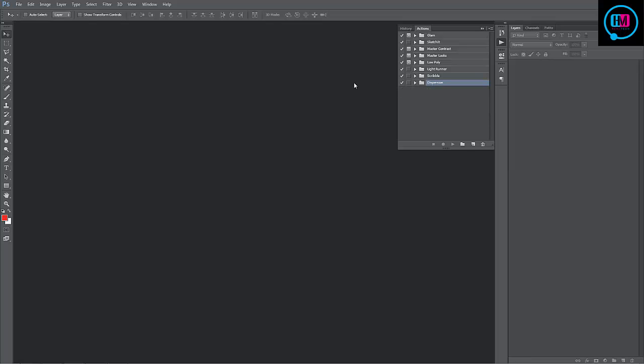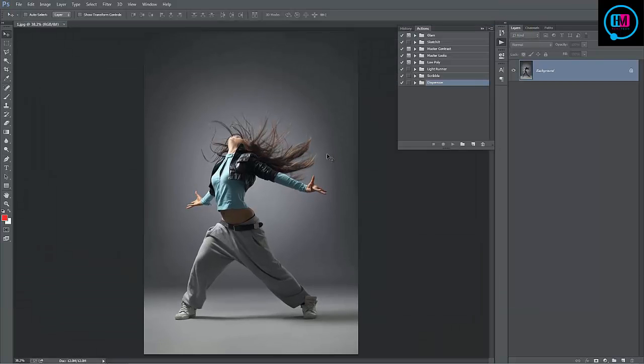So next up, we want to open up the photo we want to work with. I'm just going to open up this photo here. Now you want to leave the background layer set as a background layer. You don't want to call it anything else, otherwise the action won't work.